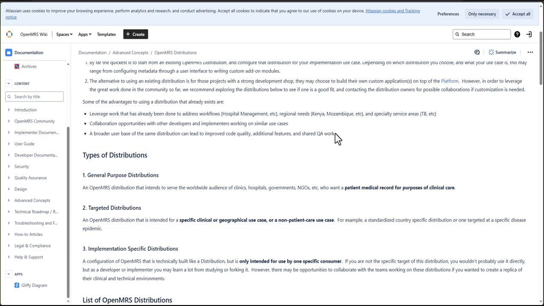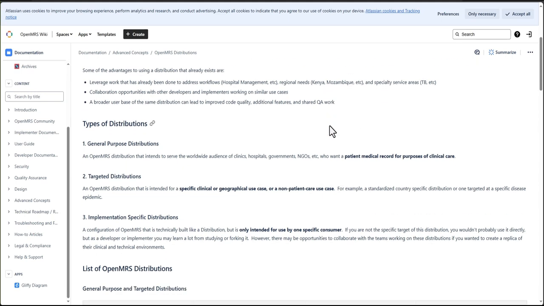So yeah, it's also good. You can leverage an existing one versus going under the mammoth task of having to build your own custom distribution if there is something you can reuse.